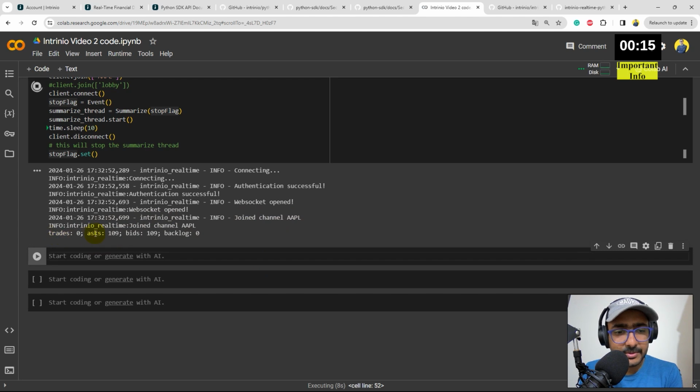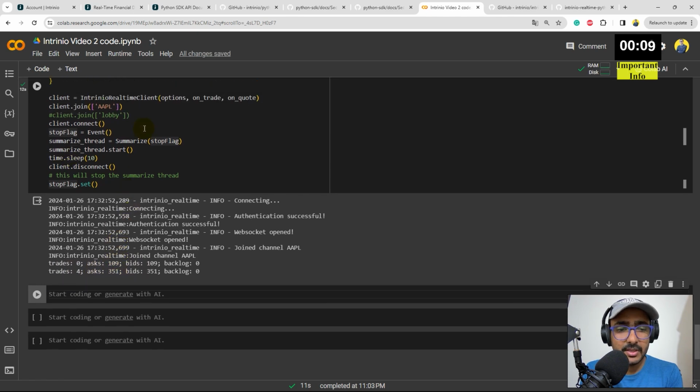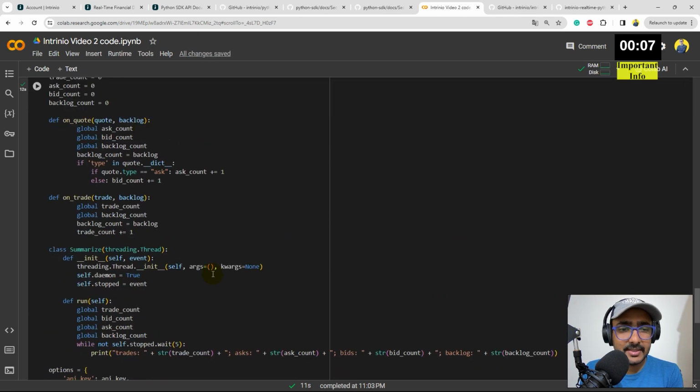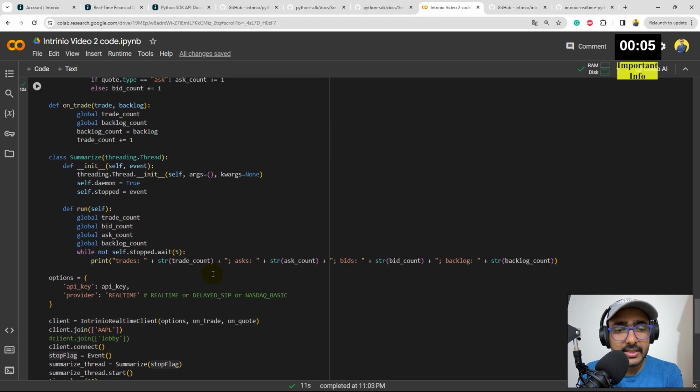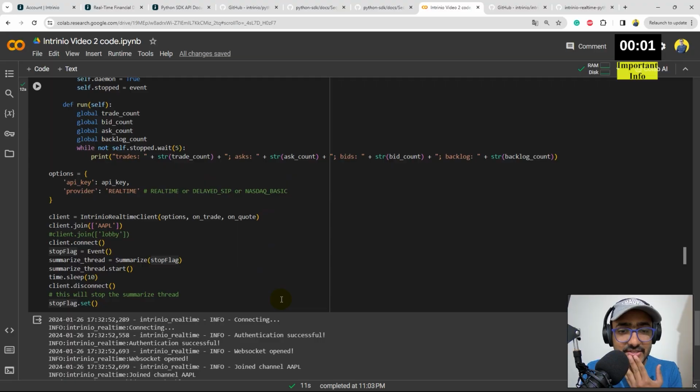Actually, we get information about the trades, ask and bid count, and the number of trades which are happening and so on. I'm not very interested in the count. I'm more interested in the exact price. So I'll just do some basic changes here.